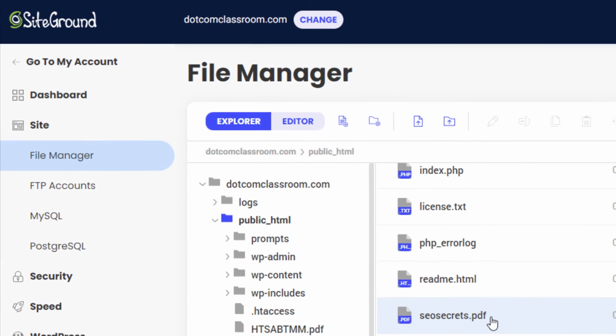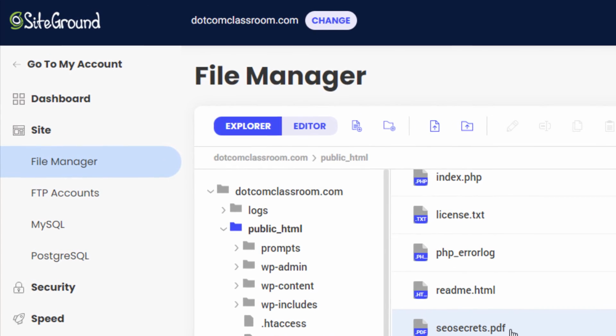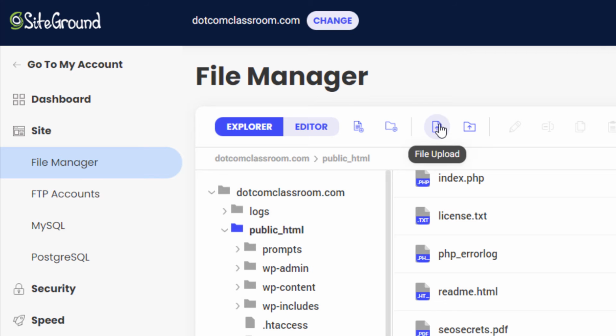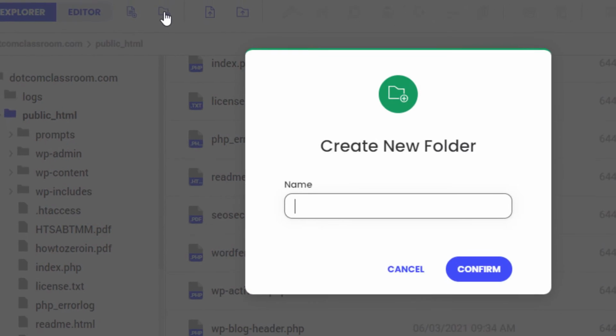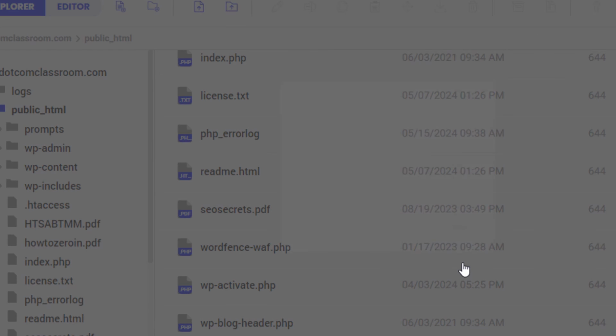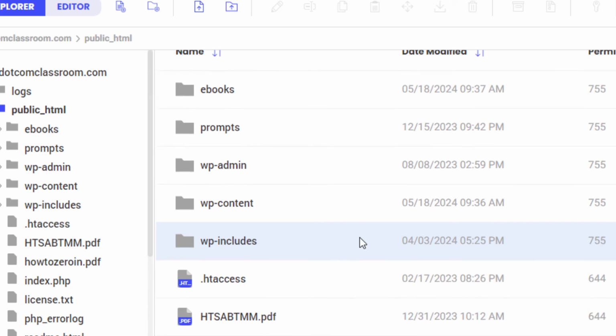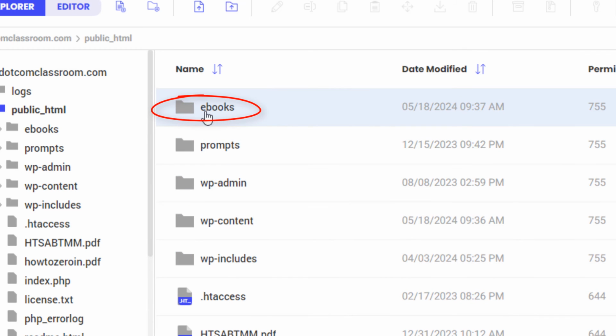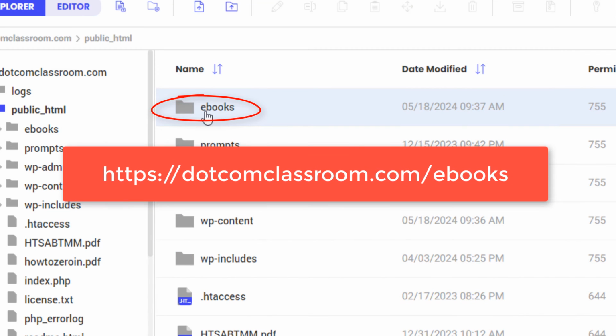And again, your file manager will look similar to mine, and it'll have all these functions like uploading and creating new folders and all that kind of stuff. So let's do that. We're going to create a new folder. We're just going to call it ebooks, or you could call it downloads or whatever you want. Just for the sake of this video, we'll call it ebooks. I'm going to say confirm. And now I've got a folder on my public HTML called ebooks. So now to get to that folder, you go to .com/ebooks, but inside that folder, I want to put my ebook, right?